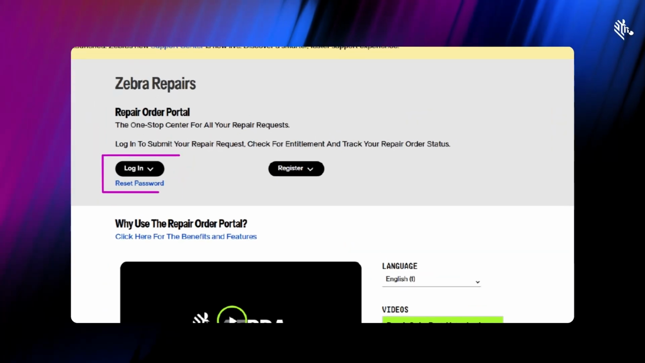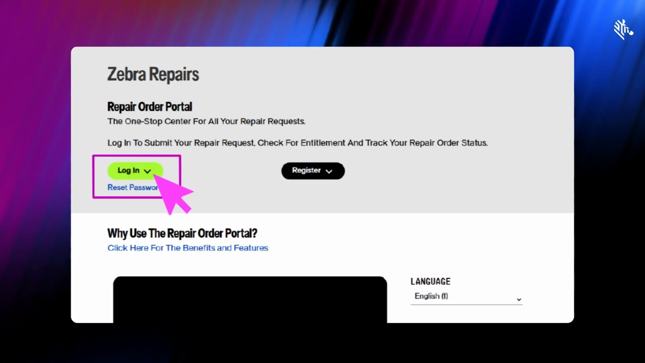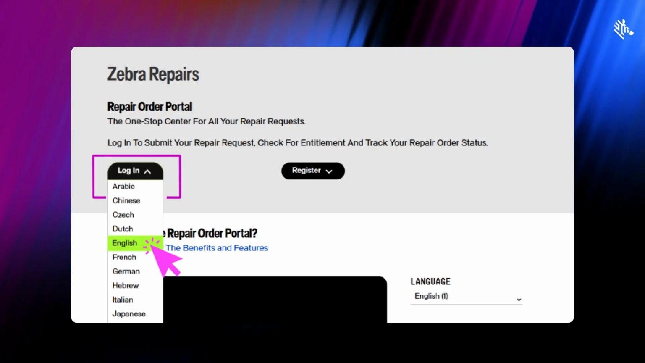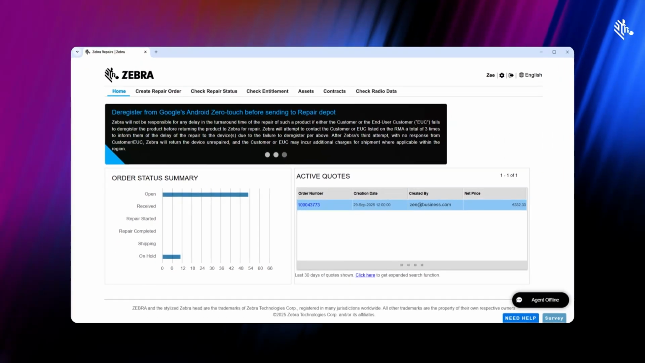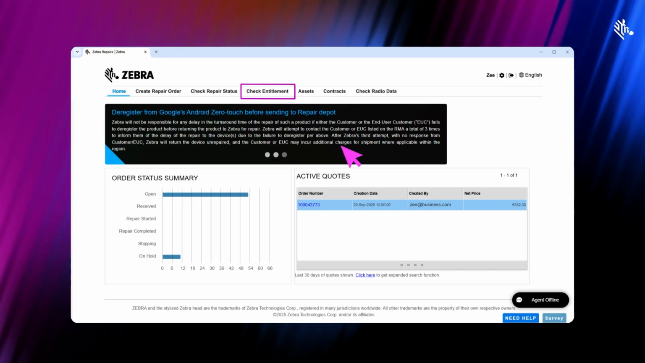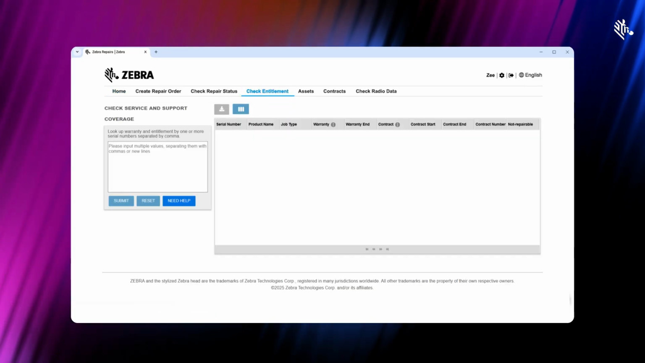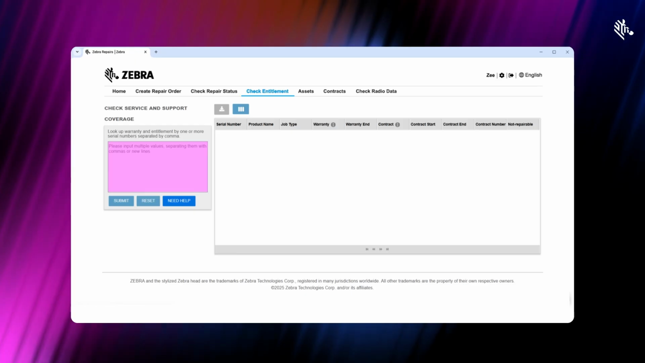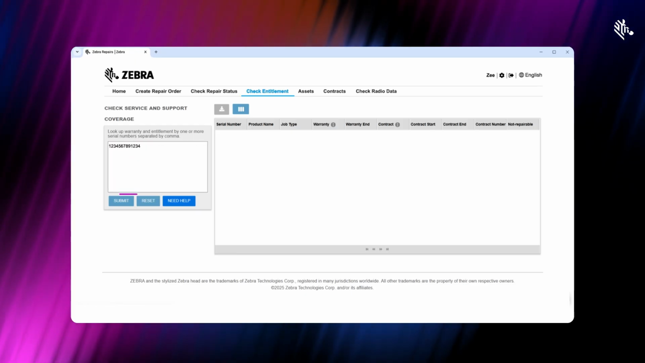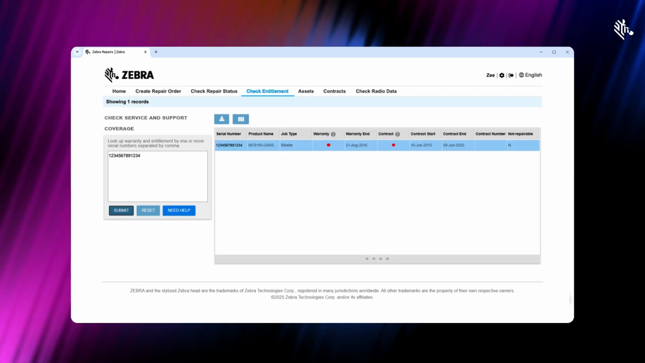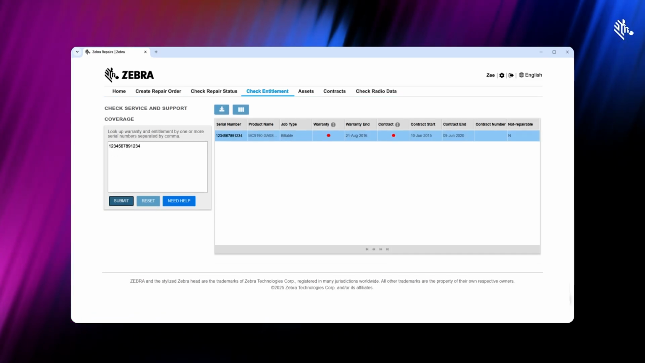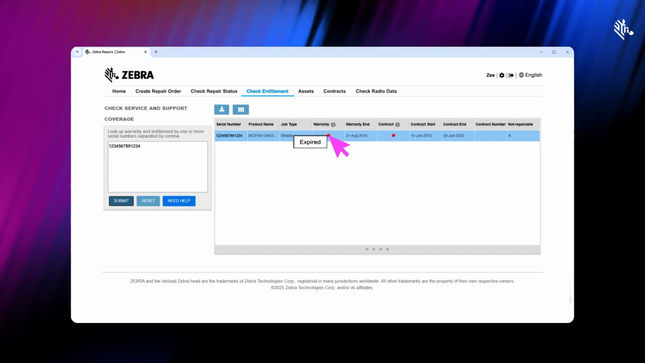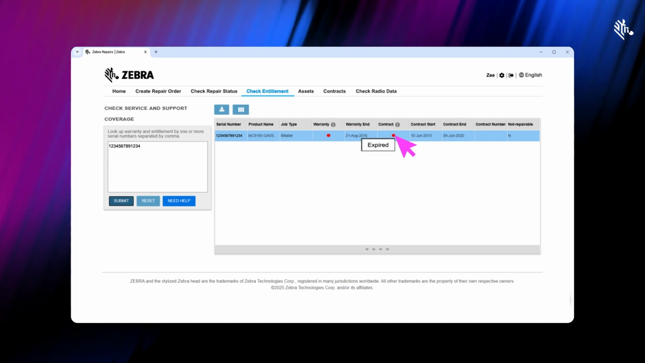Z's device needs repair. Before requesting a repair, let's check the device entitlement. If Z wishes to view the entitlement of a device, he can do a quick check of the entitlement in the repair order portal by entering the serial number. He can see the job type as well as warranty or contract expiry dates.